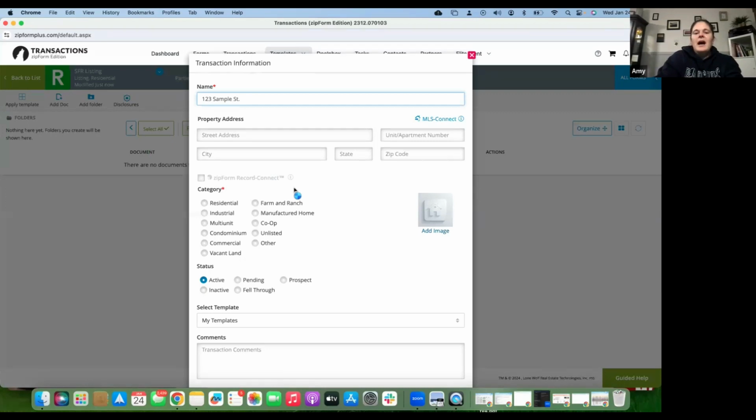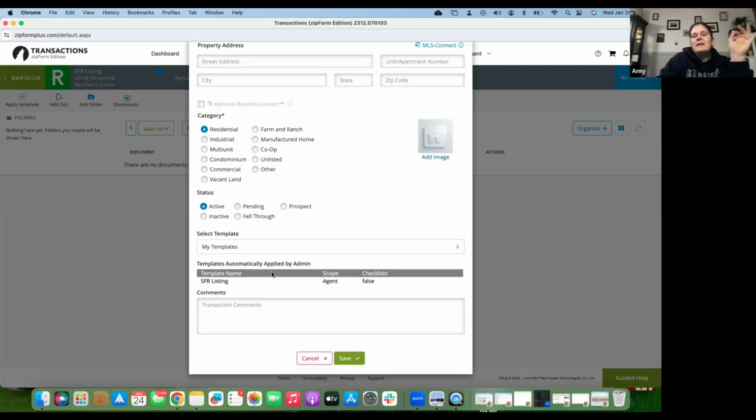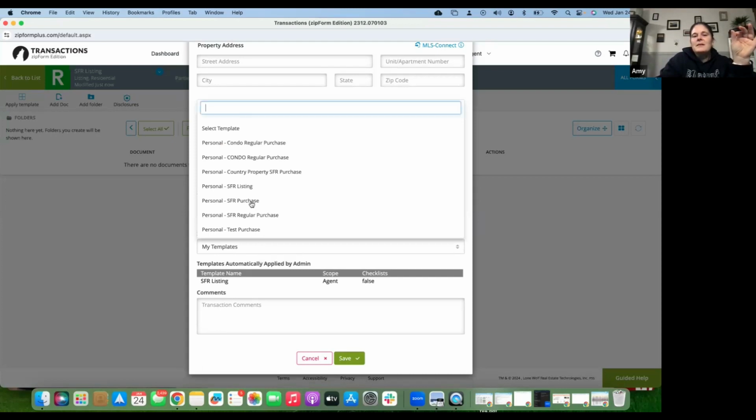I don't mess with the statuses. I leave all of mine as active because, again, I don't track my transactions through ZipForms. I just use this for the forms library. And then notice down here, it says templates automatically applied by the admin. It says single family residential listing done. If that's not what I wanted, I could come in here to templates and pick something else.